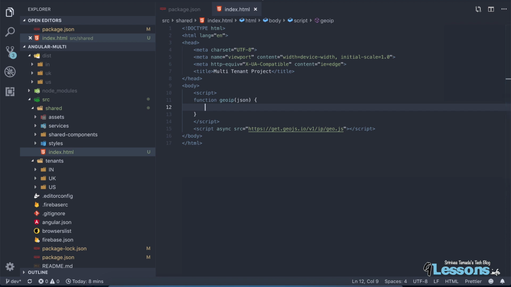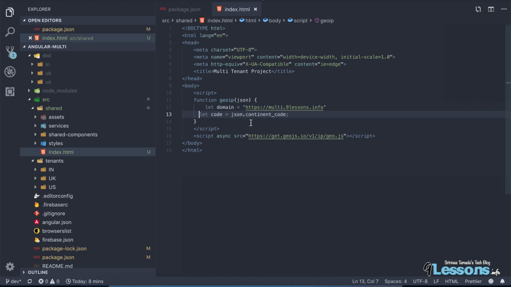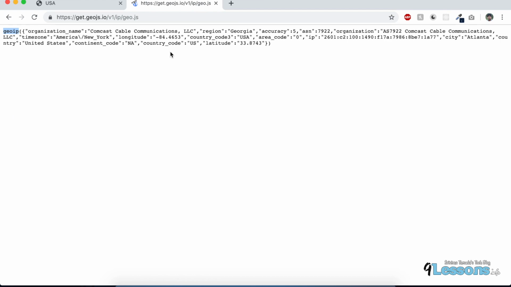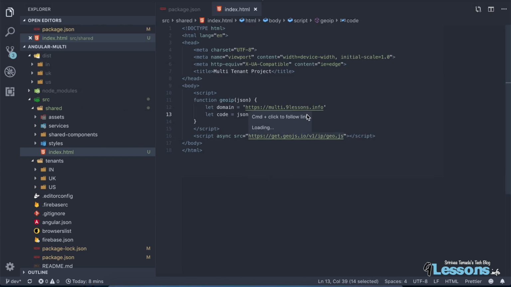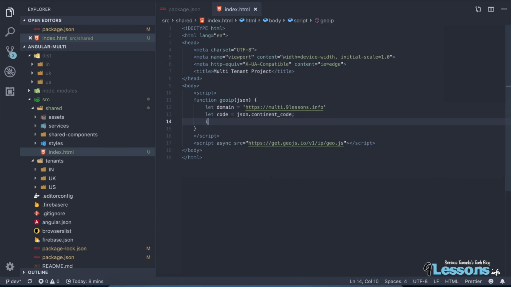Then I need to specify the domain, so let me add a let command. This is the domain I added, and I'm just getting the JSON dot continent code. So this refers to the continent code. If you want, you can add the country code too. Then I'm just using this code, and I'm writing a simple if else function.